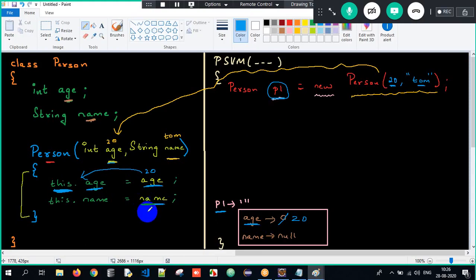Similarly, what is the name? The name is nothing but Tom. The Tom is getting stored into the variable name of the current object. Which is the current object? p1. So p1.name will get initialized to Tom here. Understood the importance of this keyword here? It is used to point to the current object. Similarly, can you do it for one more object, sir? I can.